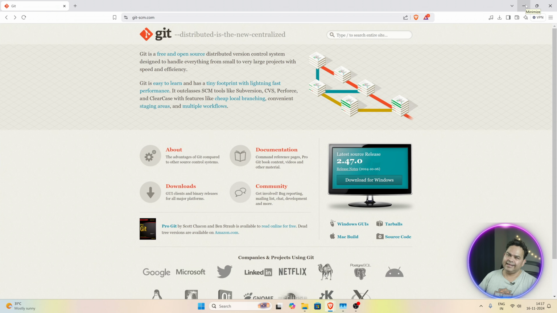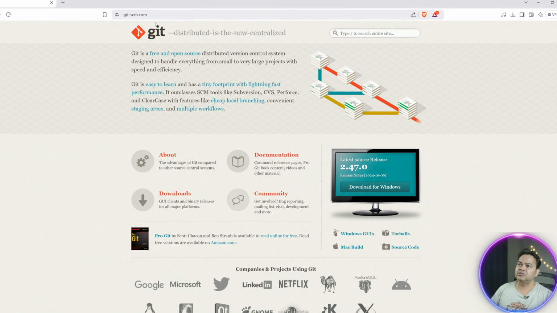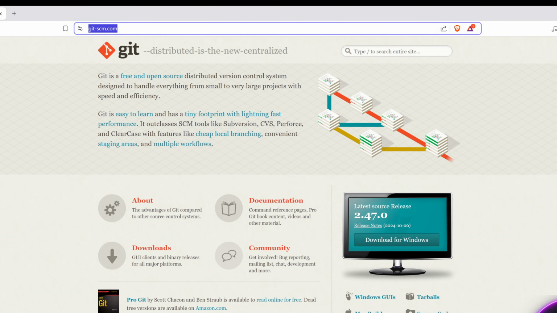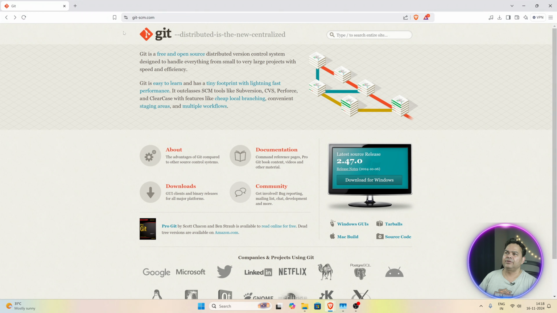How to install Git on your Windows 11 machine. The process is very simple. You need to come to this website called git-scm.com. I'll provide the link in the description. git-scm.com, and you come on this website.